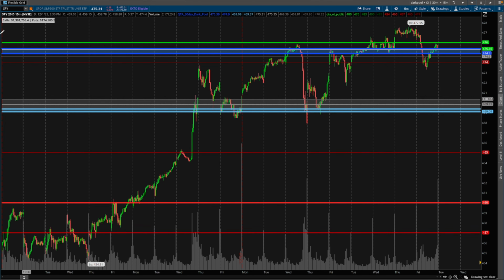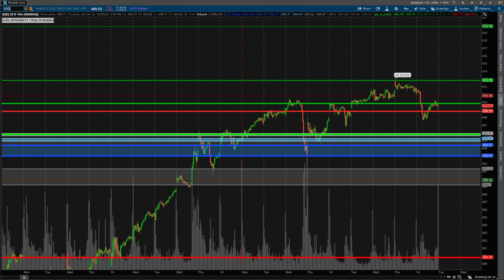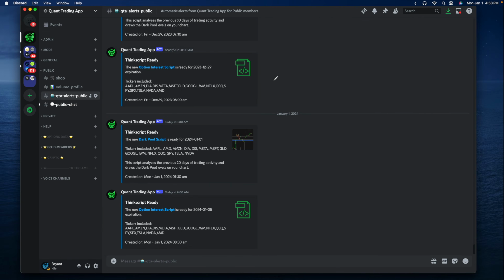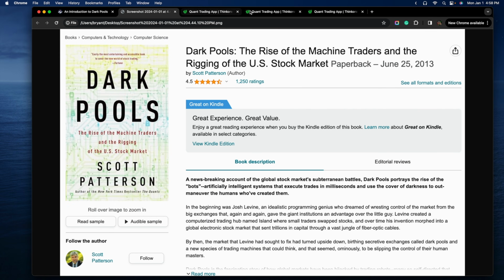If we were to check out a different symbol, let's just jump back around now. Let's take a look at the QQQ. Here we go. You guys know what these levels are. If you're new again to Quant Trading App and you haven't seen any of this before, the open interest script is also free. It's available right here.